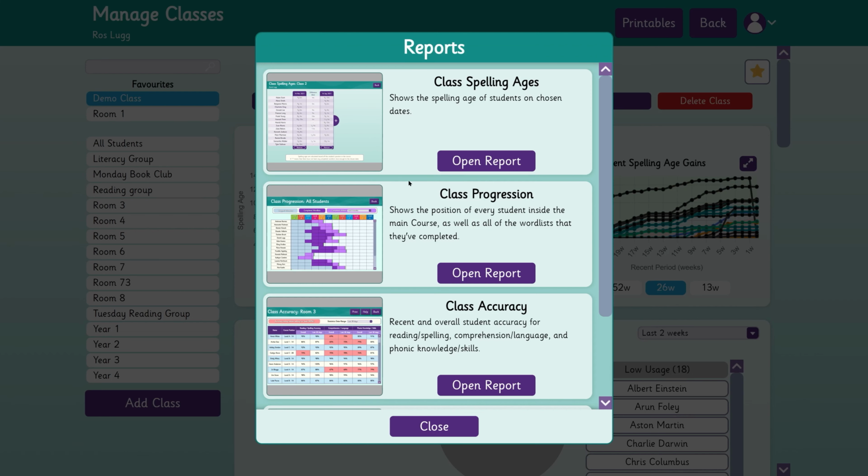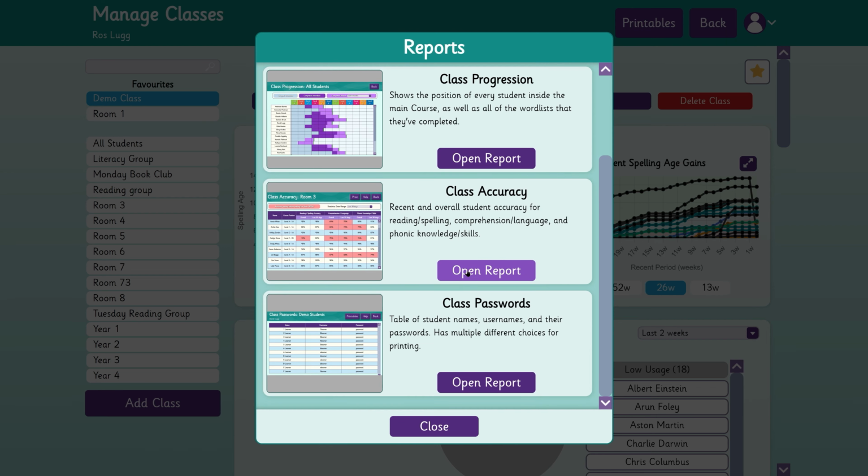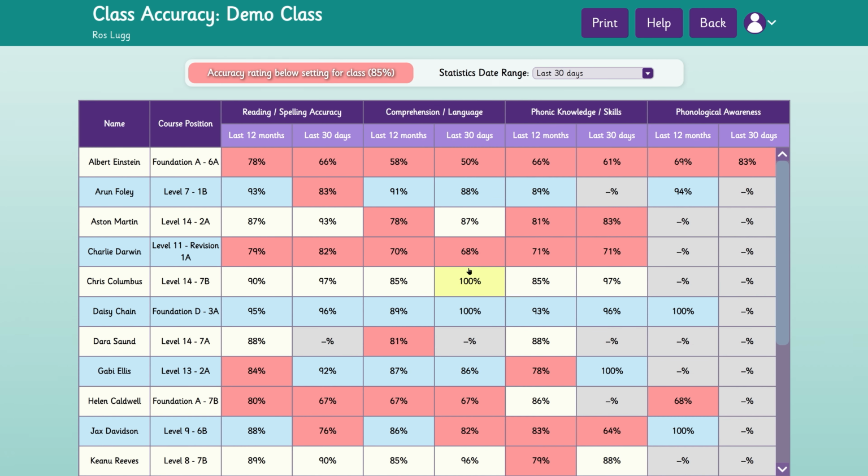Now we'll look at class accuracy, which can also be printed. This is a particularly useful one because it gives you percentage accuracy for reading and spelling, comprehension and language, phonic knowledge and skills, and where applicable, phonological awareness.